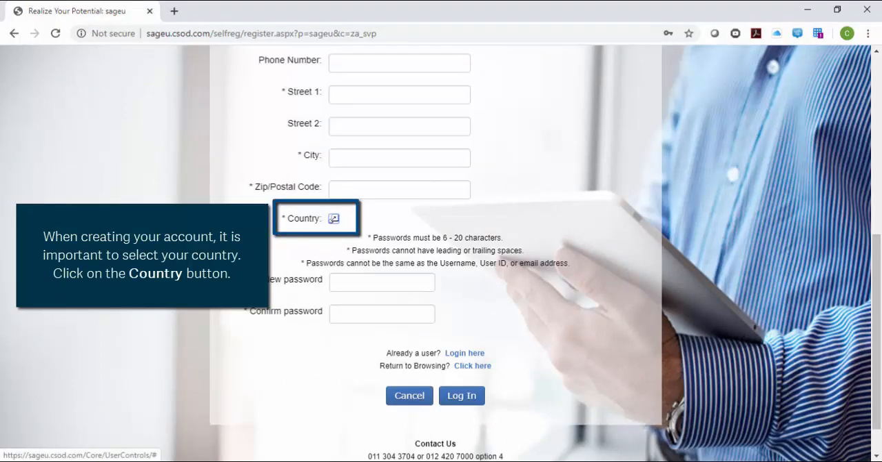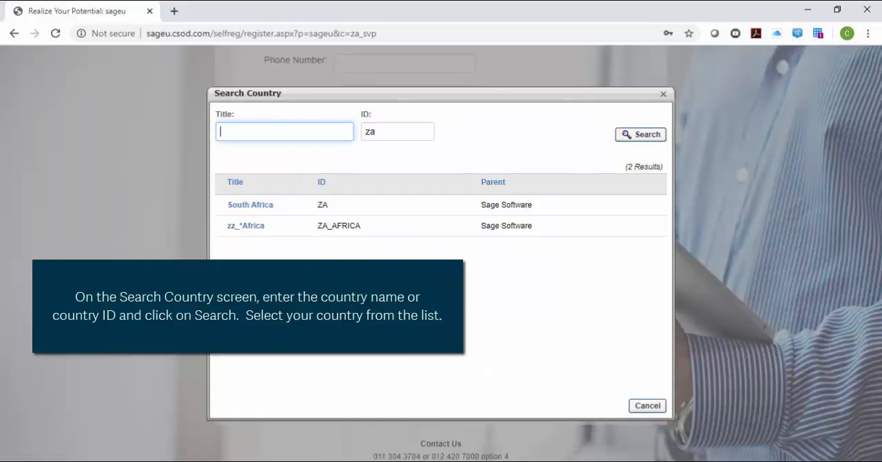Click on the Country button. On the Search Country screen, enter the country name or country ID and click on Search. Select your country from the list.